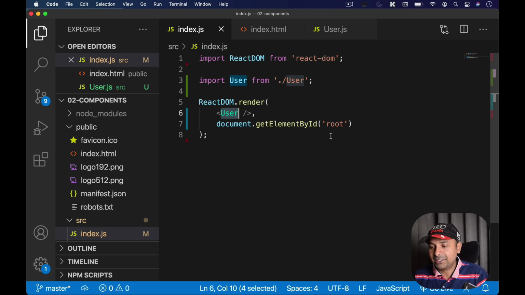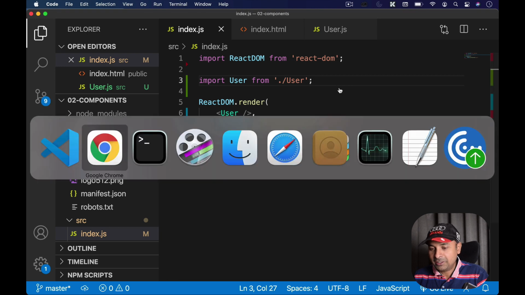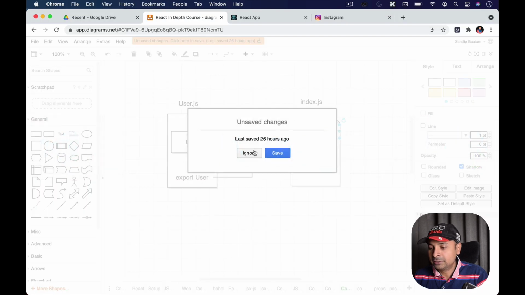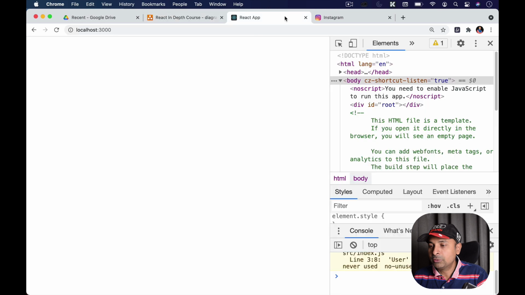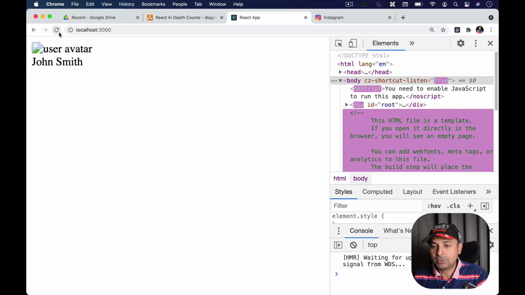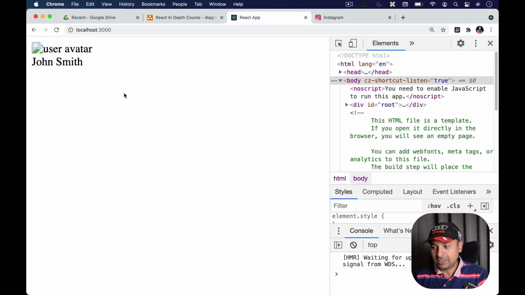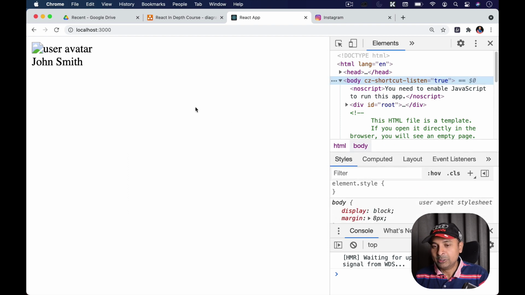So I'm going to save it and I'm going to come back. Okay, let it ignore for some time. And now I'm going to refresh. And hopefully, if we don't have any error in the console, and I don't see any error. You see here, right? We got the user avatar and John Smith name here. Simple, right? This is beautiful, right?